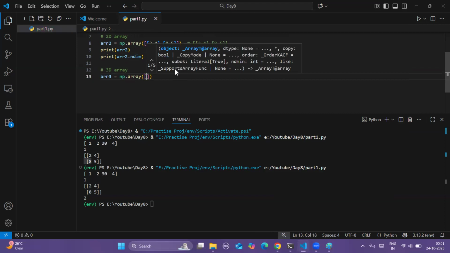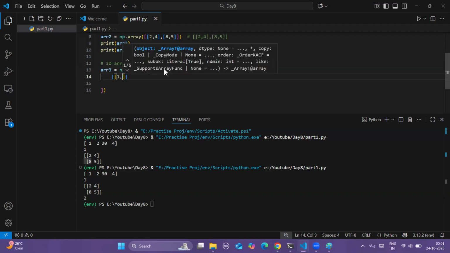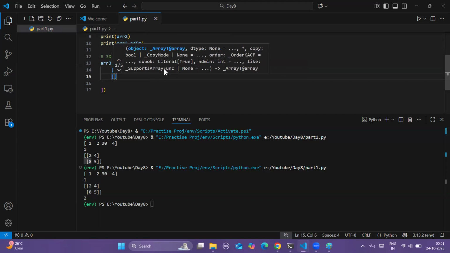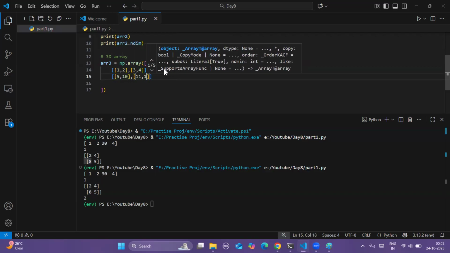Now, as you understood, one plane consists of rows, so a number of rows and then a number of columns. So this is a whole plane. Inside it, the first plane will be there. Inside that plane, I will write, let's say, 1, comma 2, 3, comma 4. This is one plane. Another plane will be, let's say, 5, comma 10, 11, comma 12.